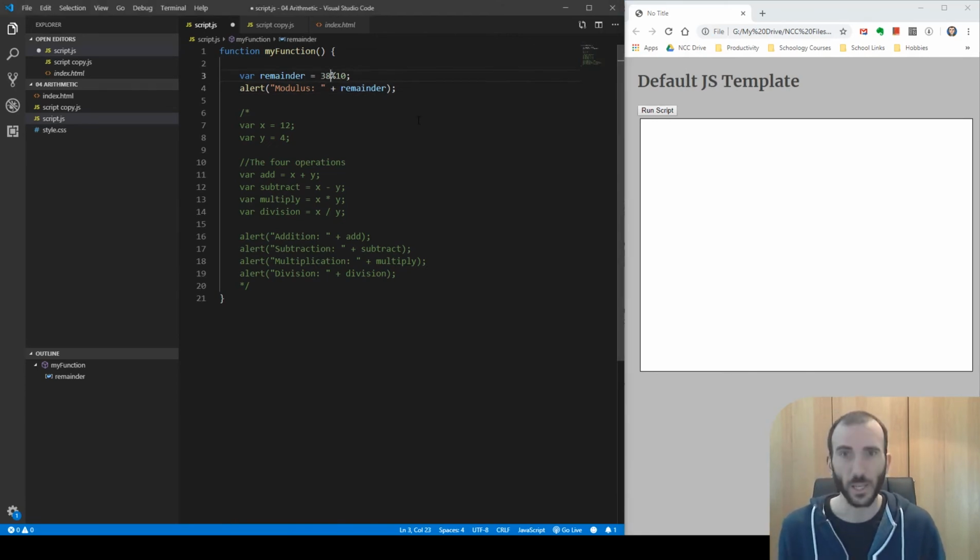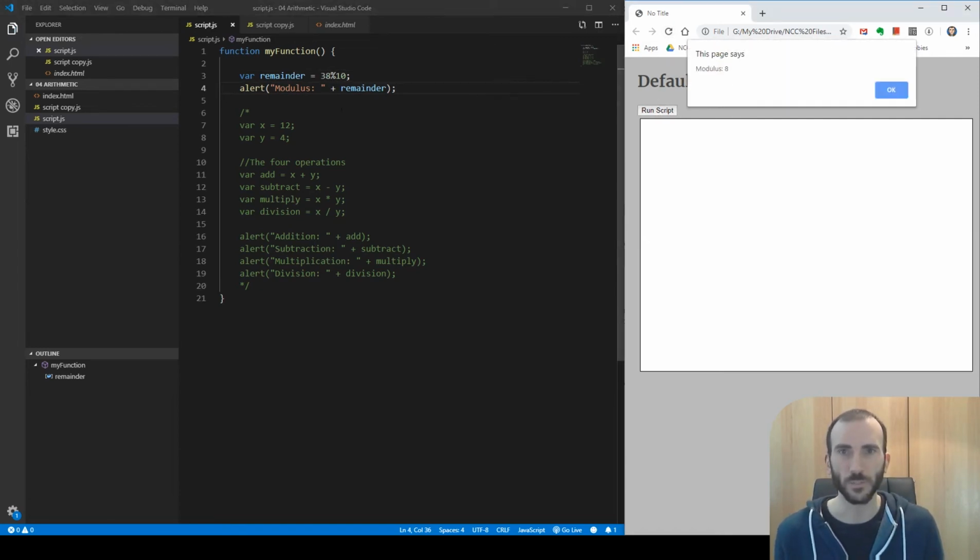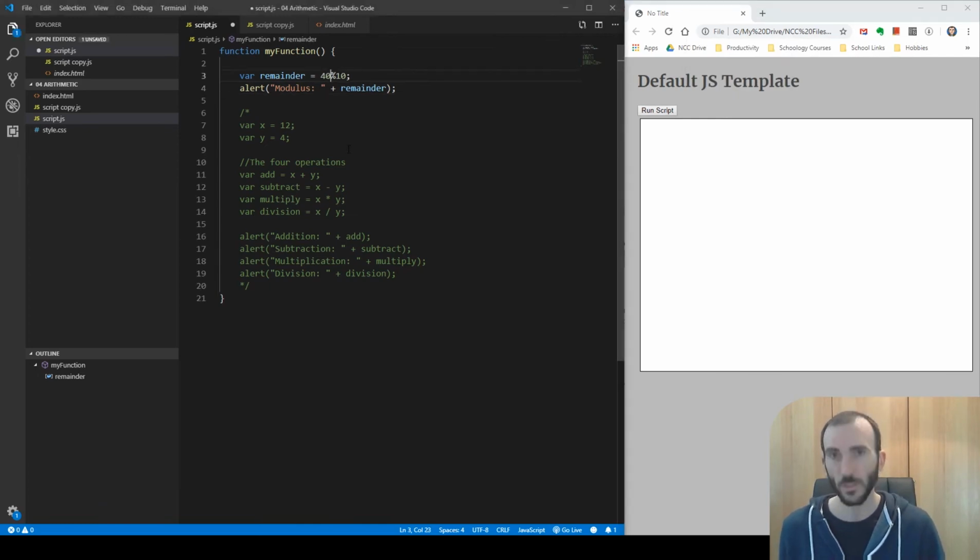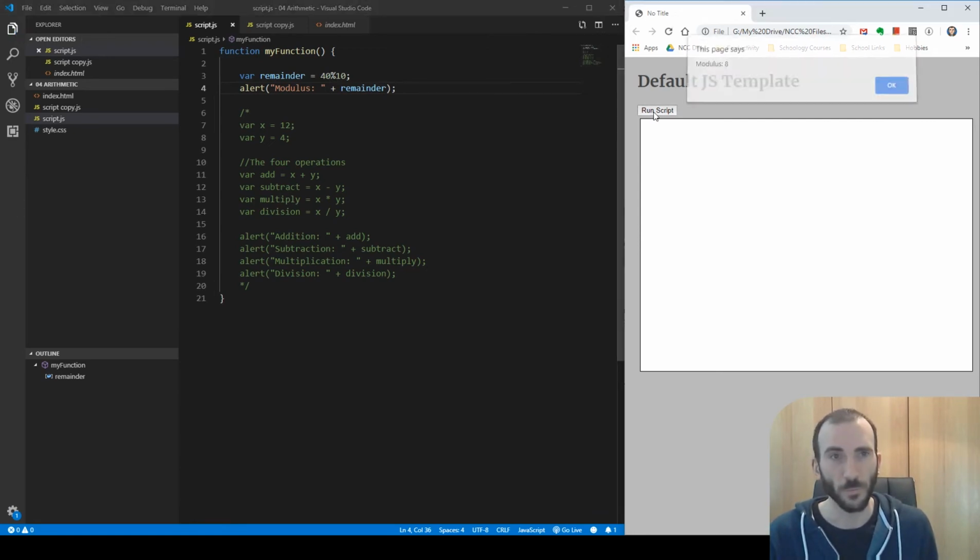Now, in that particular example, it was pretty easy. Let's just have a look again. Let's make it 38 this time. Save, refresh, run. Now 8 is left over. But if we go all the way up to 40, what remainder is left now? How many times does 10 go into 40? It goes in 4 times with no remainder. Run the script. Oops, I forgot to refresh. Run the script, and now there's nothing left over.